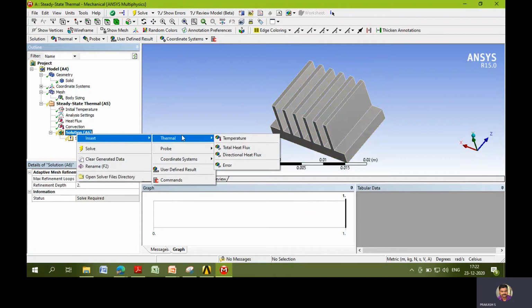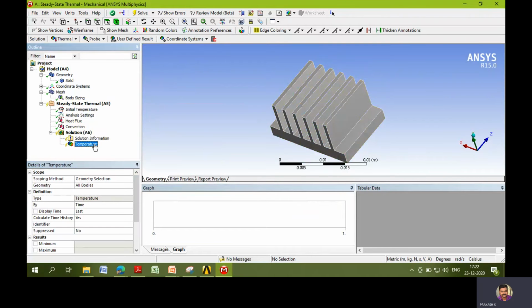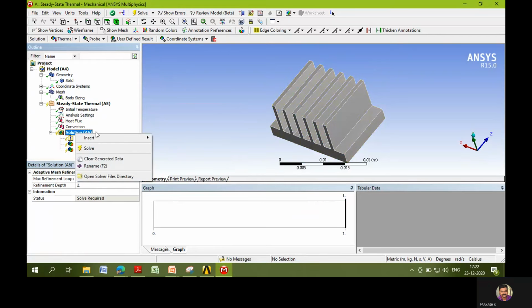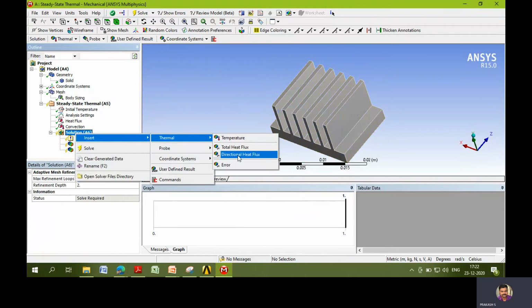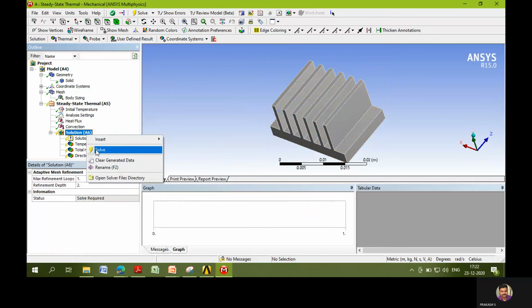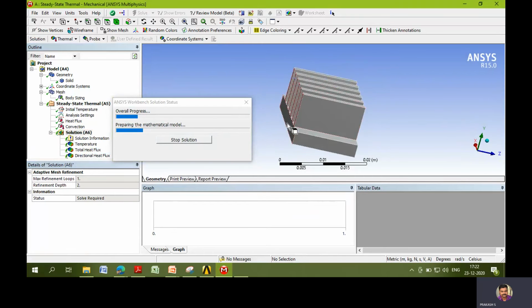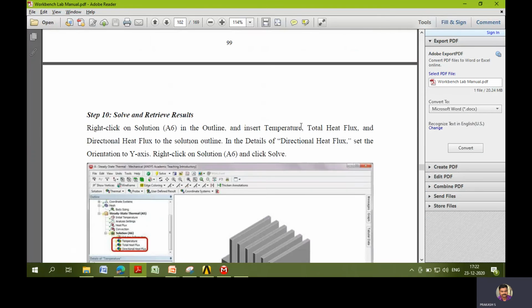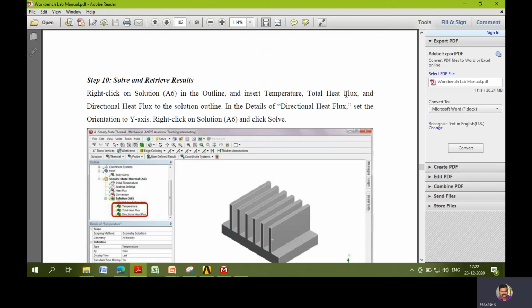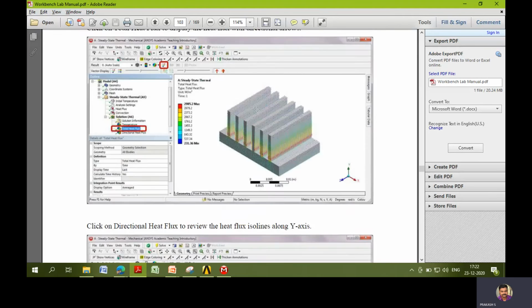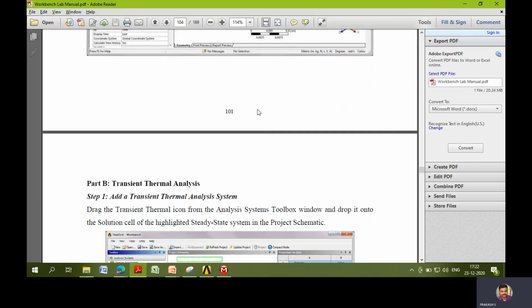Now we'll check how the thermal conduction will take place. We'll check how the temperature will appear, next the total heat flux, and next one is the directional heat flux. So right click on the solution, click solve. Now it is going to be solved. See there, it will be solving. So we are getting the temperature, total heat flux, and the directional heat flux from this diagram. This is the temperature distribution, this is your heat flux, and this is your directional heat flux.